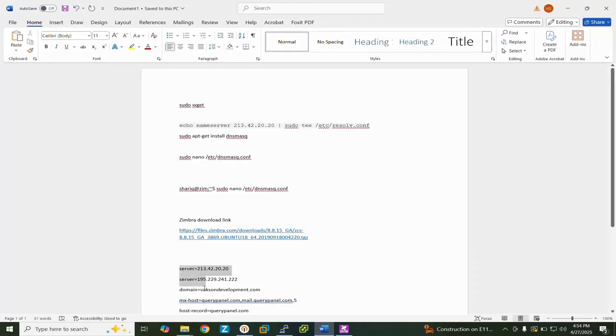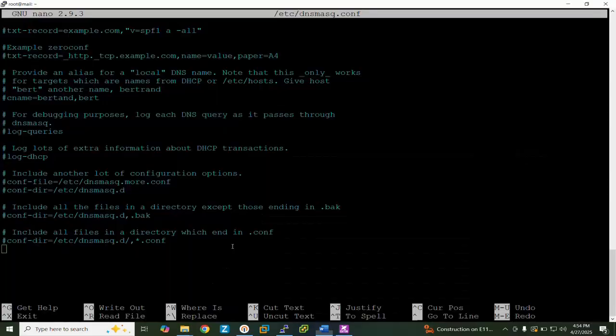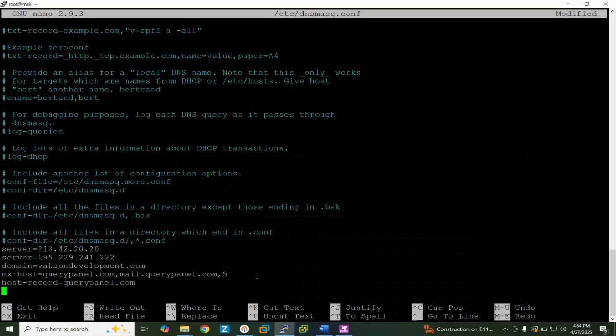This is my domain. Control C. Here I will add the DNS of apt-get, and whatever you are using, you can use that. So I am using my domain panel.com server, whatever server you are using.